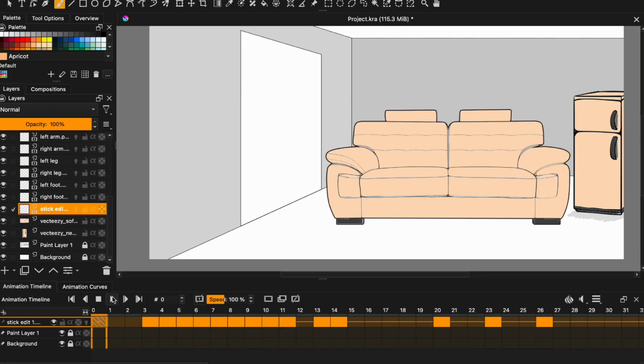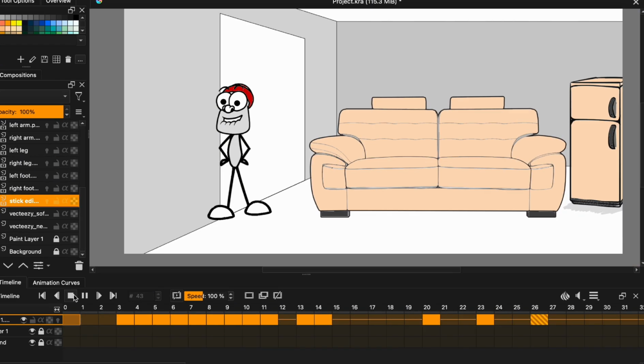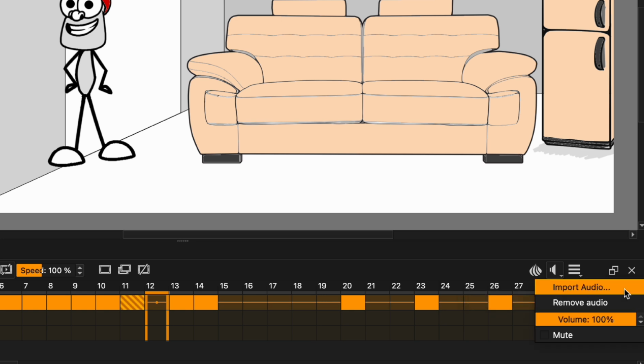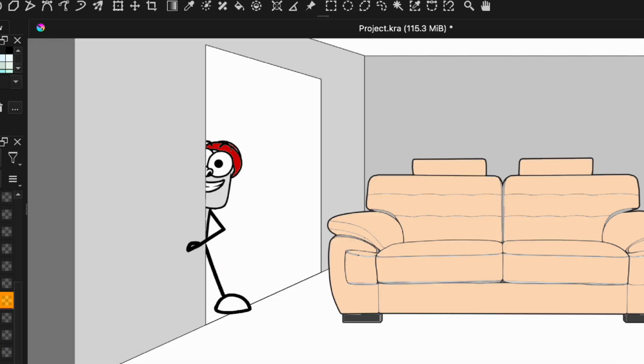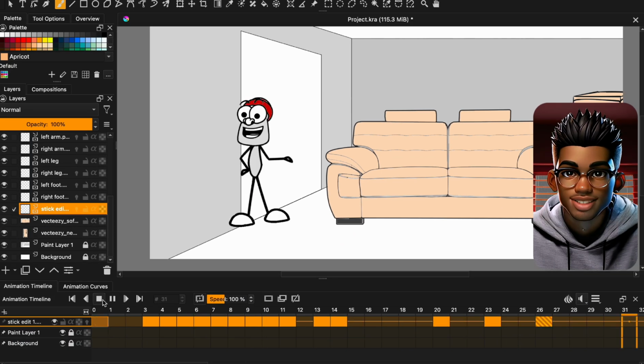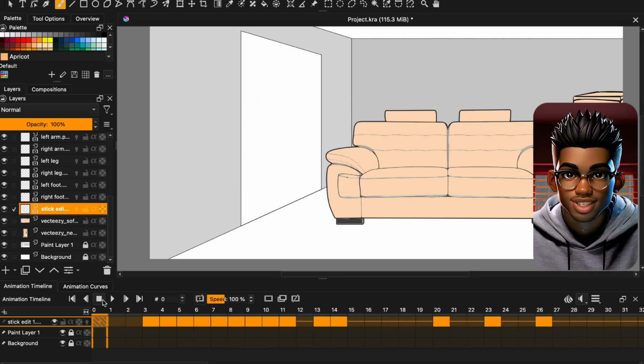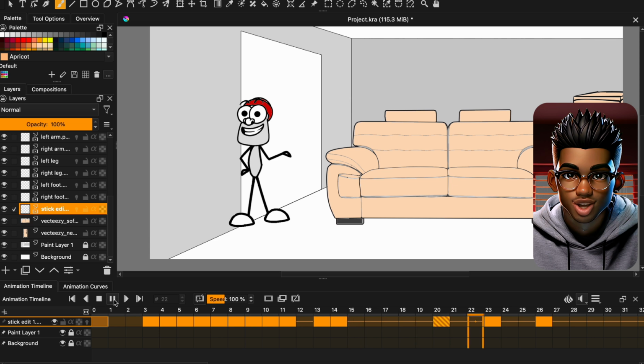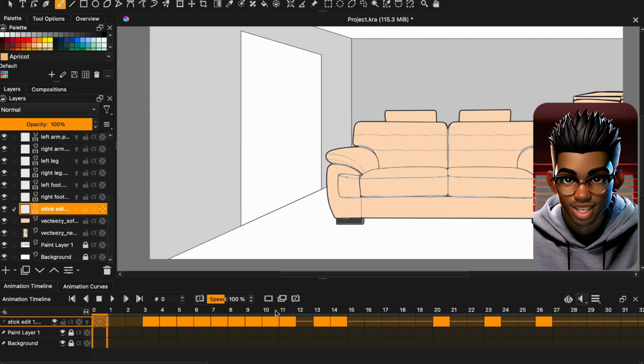Now if you want to add a voiceover to your animation, it's super easy. Just hit this button, upload your file, and boom. Instant voiceover. However, there's one tiny issue with this tool. There's not a lot of flexibility when it comes to editing or repositioning the voiceover within the animation itself.